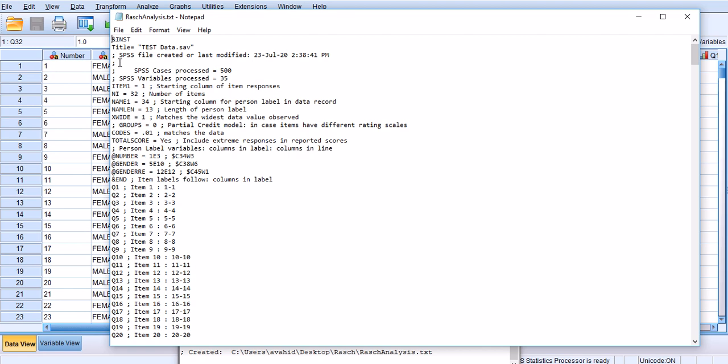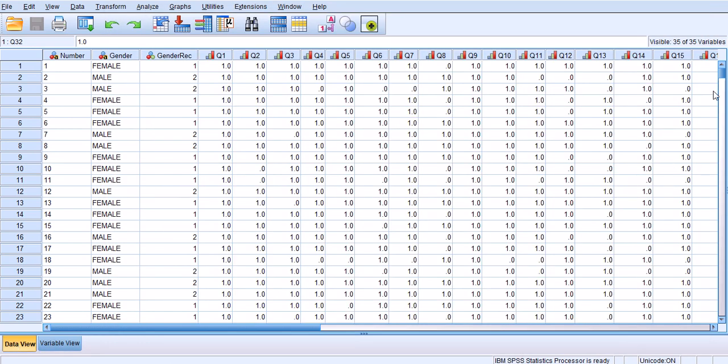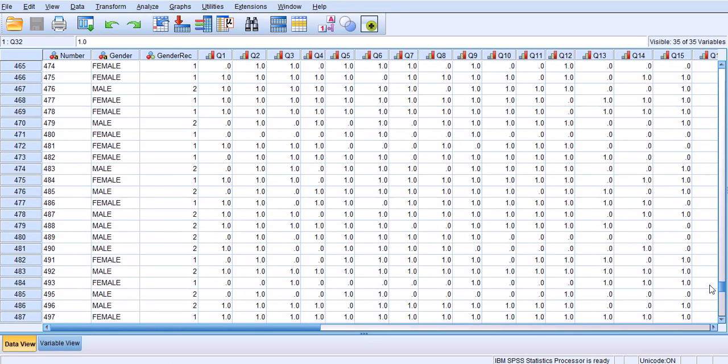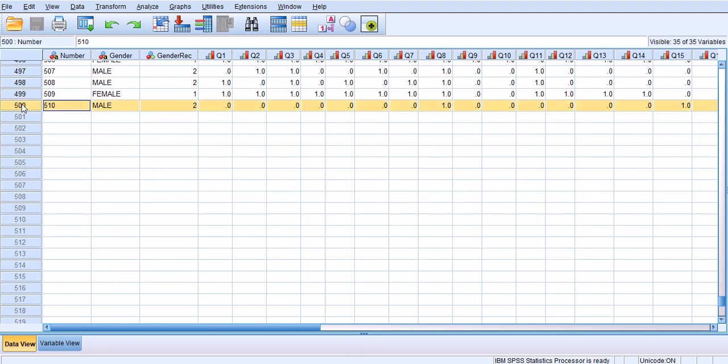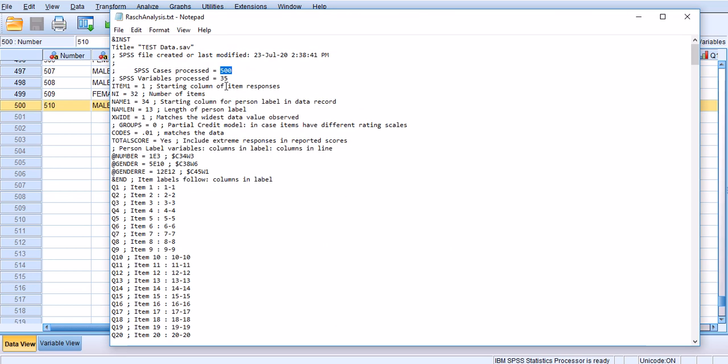So all sort of information that we need to check is here. The SPSS cases processed consists of 500 students or test takers, and yes, if I go back to my SPSS file and scroll down, you will see that I have 500 students or 500 test takers. That's exactly right. So we need to check these to make sure that our data has been converted correctly. SPSS variables processed is 35. It is 35 because 32 items were there in the data file and 3 variables for persons. So that makes a lot of sense here for us.